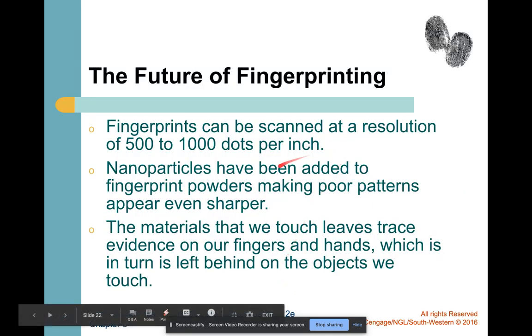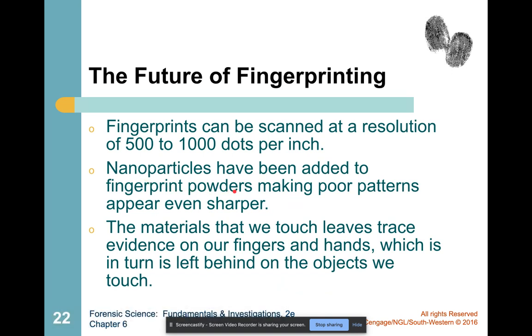All right, fingerprints can be scanned, and we have fingerprint powders, which we'll use in class to dust for fingerprints. And those fingerprint powders have nanoparticles, right? So particles that are super, super small. Nano means really, really small. And they're added to those fingerprint powders, and then they make pore patterns, right? So if you have a fingerprint pattern and it's not really very clear, those powders are going to make those fingerprints appear even sharper, which is going to enhance the ability of those scans and of making a match.